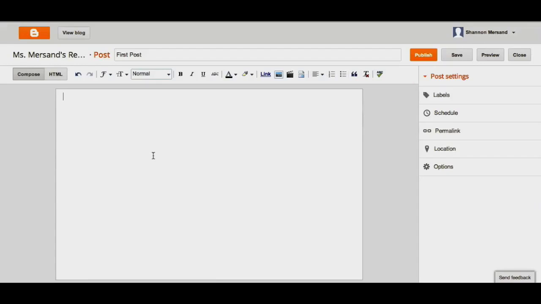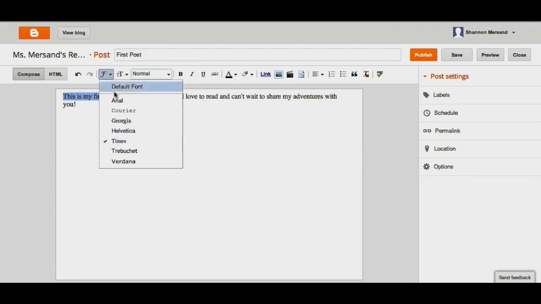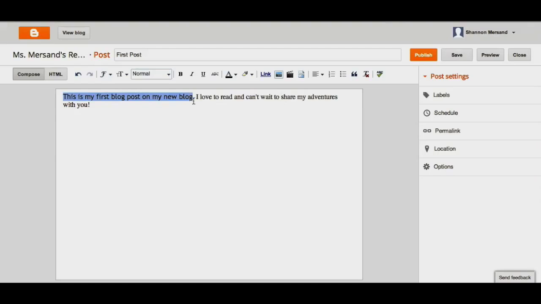I'm going to write my first post. So if I want to change my formatting, again, I use the editing bar. And I can change how my post appears.